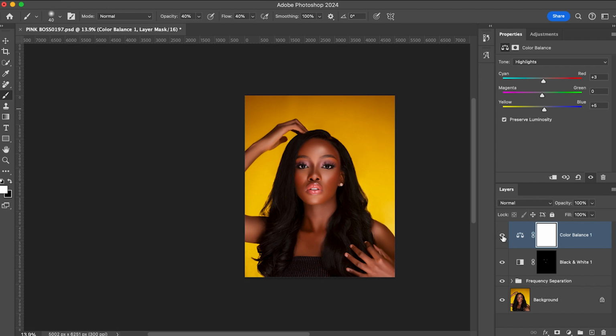Let me show you the before and after. This is before, after, before, after. You can see the huge difference. You understand? This is me balancing the 3 aspects of the skin tone: shadow, mid tone and highlight. You understand? Using color balance, right? So the last thing we are going to do now is to use level adjustment to make the picture pop.